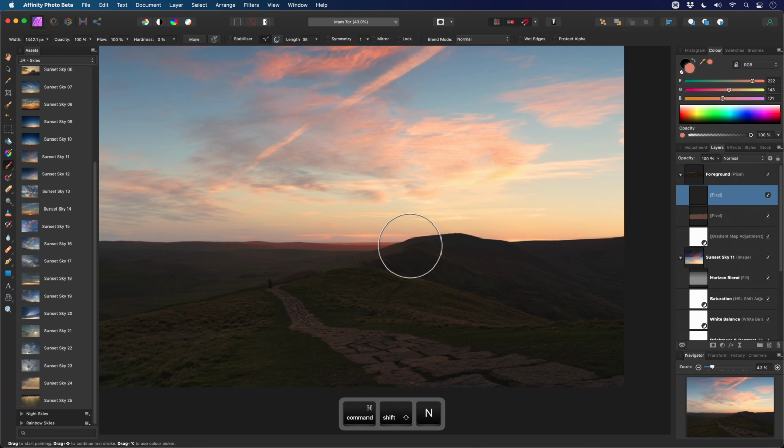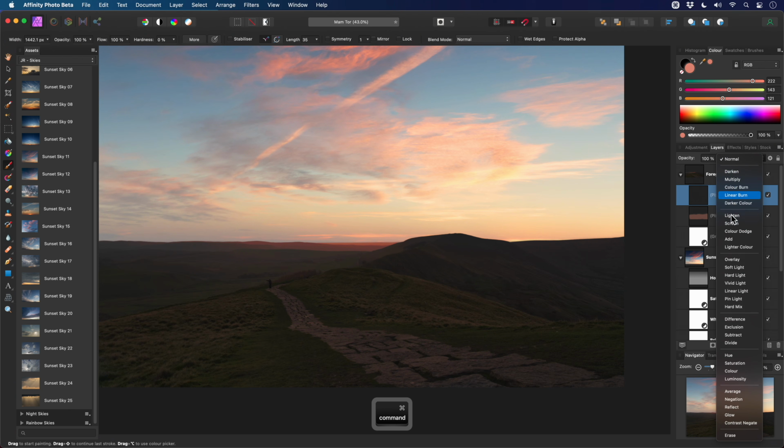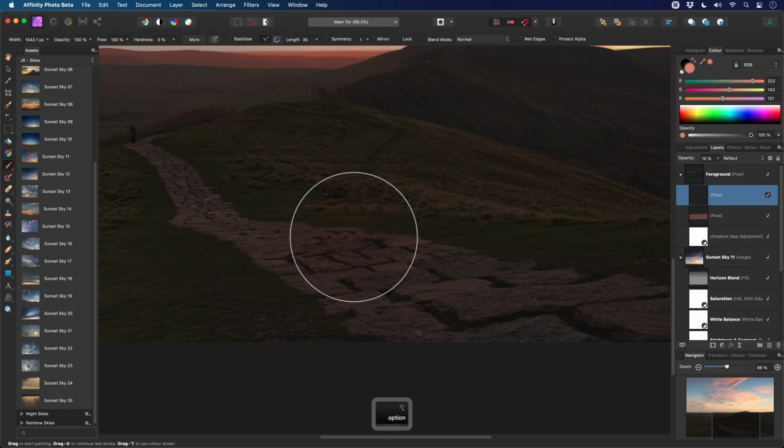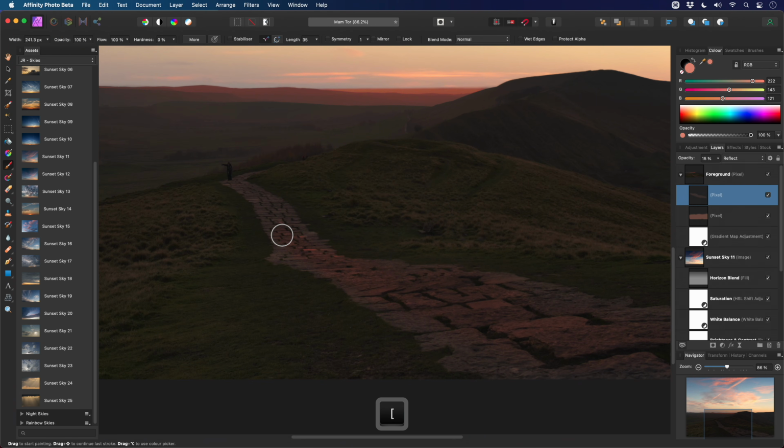I will add another pixel layer, this time set the blend mode to reflect, and take the opacity down to a low value, something like 15. Then I'm going to zoom in and just paint into these stones on this path here.